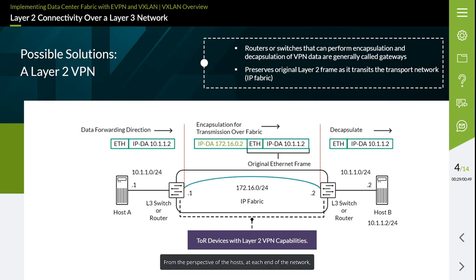From the perspective of the hosts, at each end of the network, they are still connected with a direct Layer 2 connection. The encapsulation and decapsulation used to cross the IP fabric is transparent. From the perspective of host B in the example shown, host A is directly connected to the same broadcast domain as host B, and they can communicate directly across that Layer 2 domain.